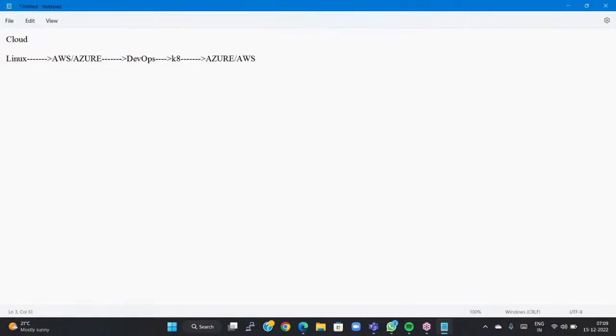See, whatever the IT sector you are looking at, of course, the IT sector is wide open for cloud engineers or DevOps engineers. But learning a single cloud is not enough. So you need to have both clouds.